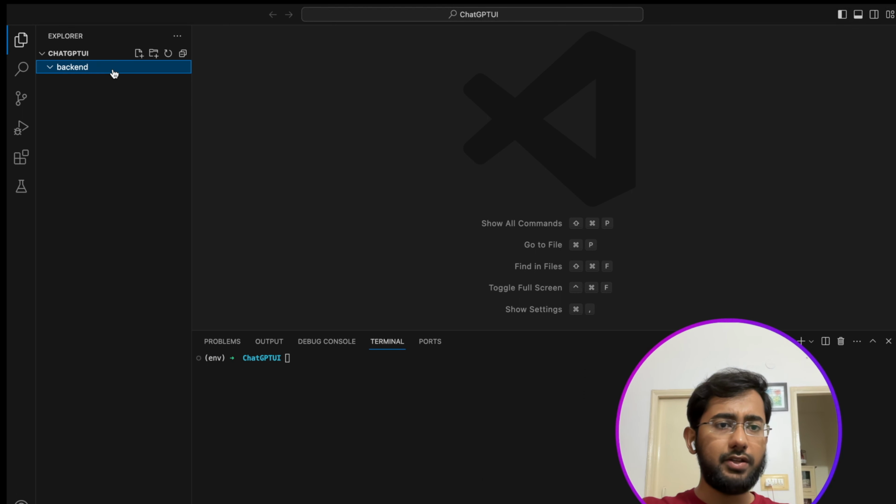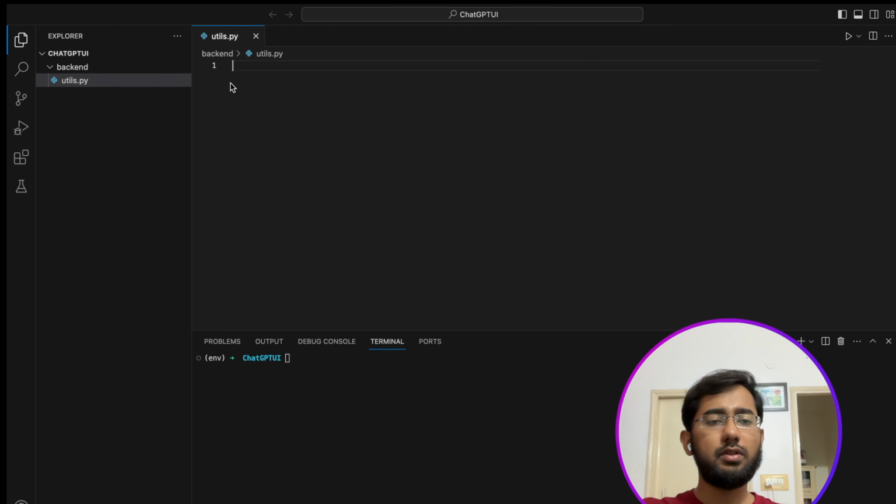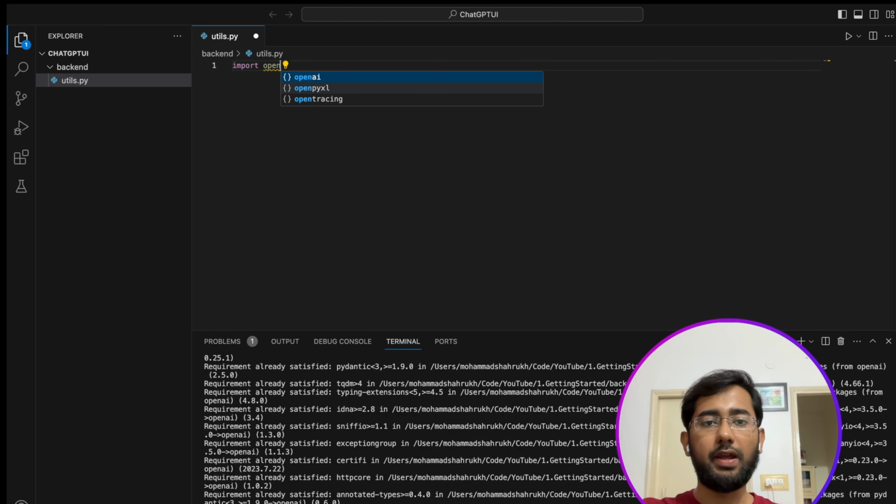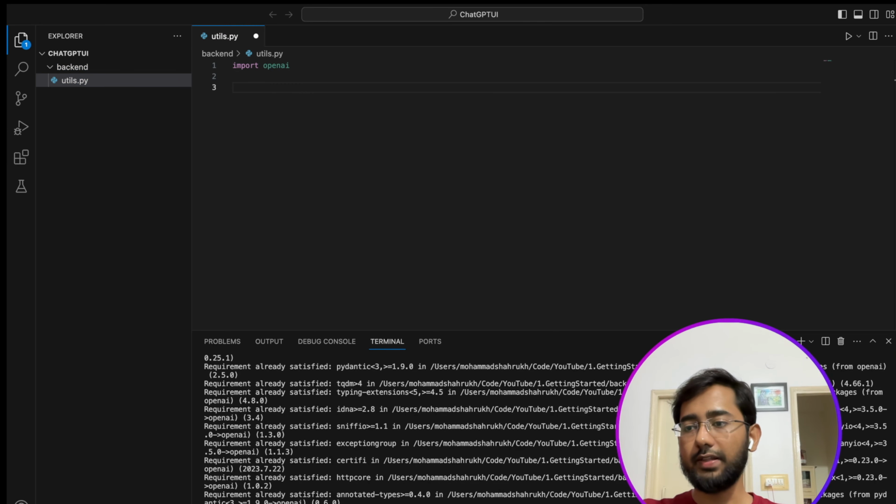Now I'll just create a utils.py file. This is the place where I'll be storing the code that will be calling the OpenAI APIs. For that, we will be needing some dependencies. One of them is, of course, pip install openai. This will install OpenAI for us, and now we will be able to import OpenAI just like this.